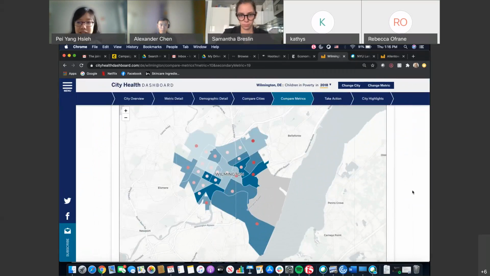You can see a similar pattern in the city center where there's higher poverty. There also tends to be higher rates of people who are not within walking distance of a supermarket or grocery. And while using this tool is really helpful, it's important to remember that correlation does not equal causation.